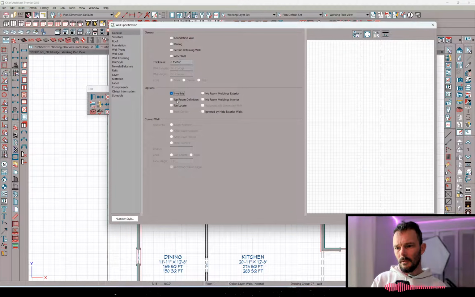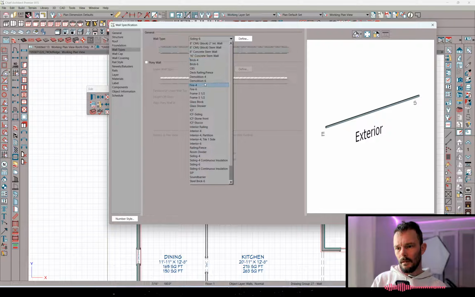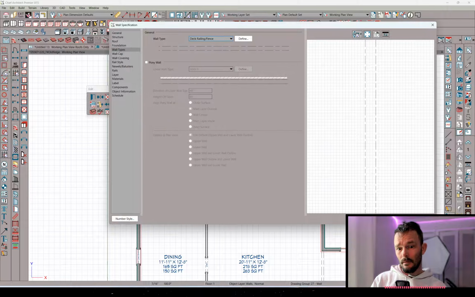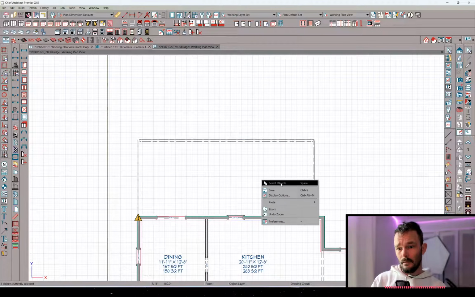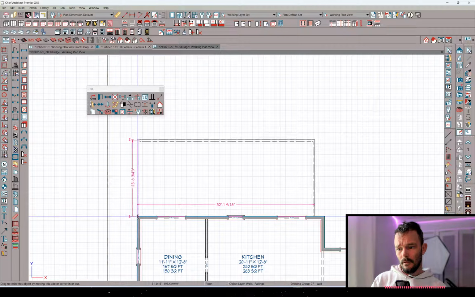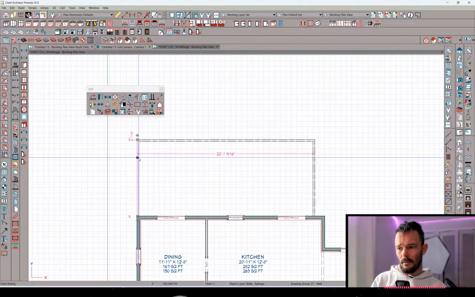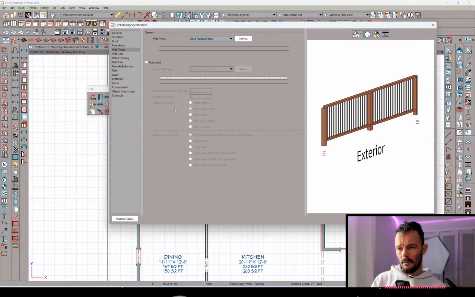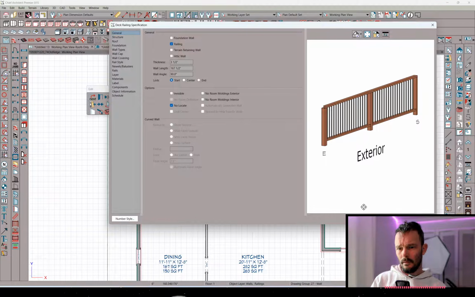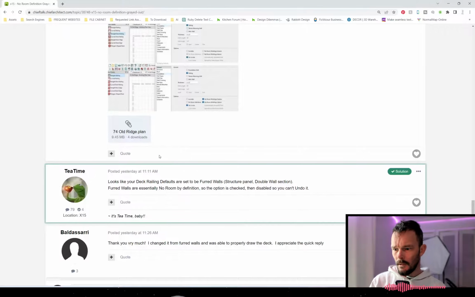Let me say invisible, no wall type. Let's go deck railing fence again. Interesting. It's remembering something. Huh. Let's see who solved this. I bet someone solved this.